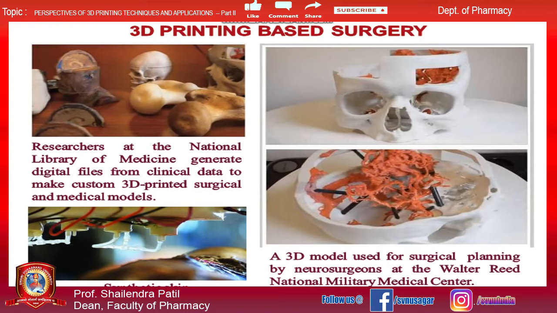This 3D printing is being utilized in surgery also, and by using this technique, researchers at the National Library of Medicine have generated various digital files from clinical data, and they have developed 3D printed surgical and medical models of that. This technique can also be utilized for in situ repairing of the damaged part of your body. Here you can see the 3D model which is being used for surgical planning by neurosurgeons at the Walter Reed National Military Medical Center.